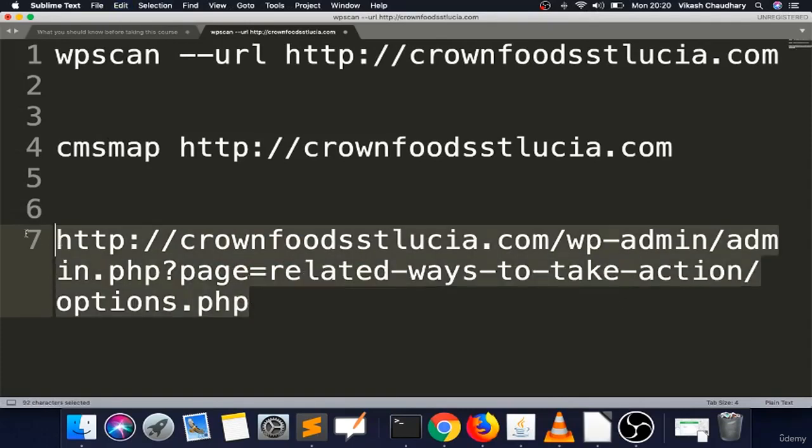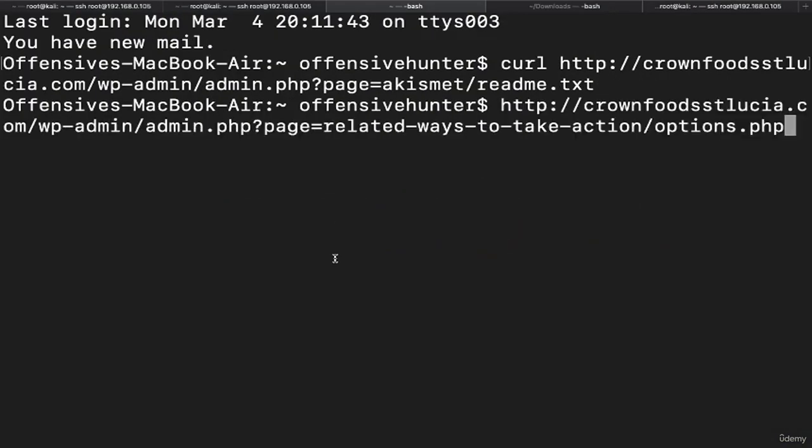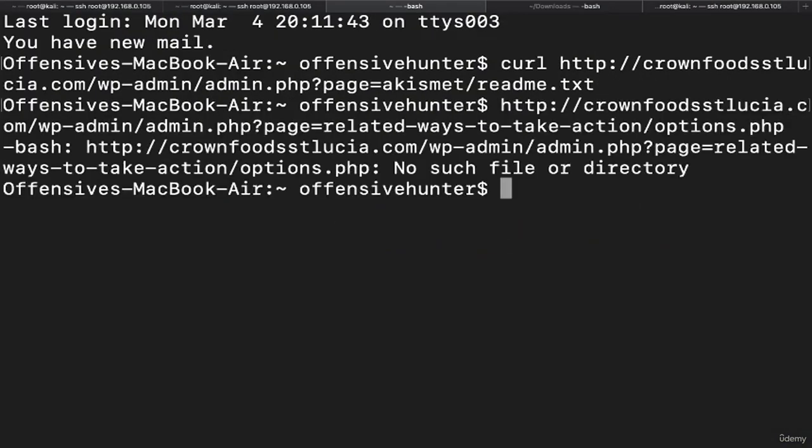Are we getting this? No, I'm not. It's saying no such file or directory. That means this file is not over there. But that was the file. I think that was the file over there, but I haven't got any output. This file is not over there right now.